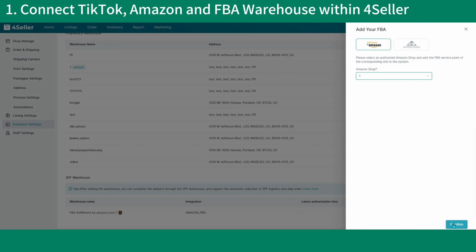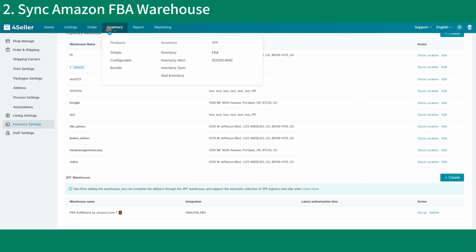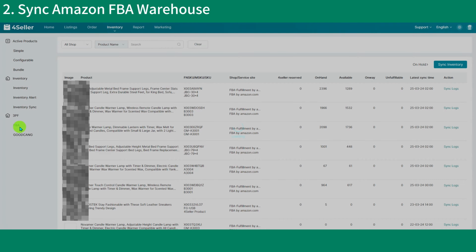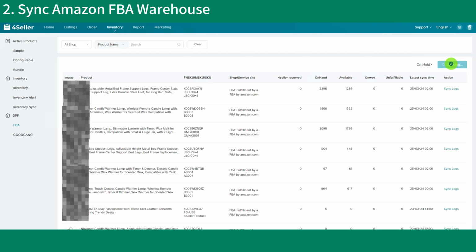Before processing an order, you need to synchronize the inventory information in the Amazon warehouse. Go to Inventory, find FBA under 3PF, and then click Sync Inventory to synchronize the inventory of authorized FBA warehouse.